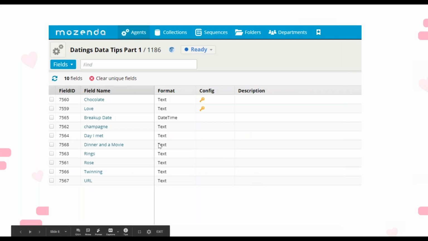Here's an example of one of the agents that we have. You can see we have marked two of the fields as unique. We need both the chocolate and the love to be unique in order for this data set to be complete for us. If I wanted to clear my unique fields, I have this option as well. If you're following along in your own web console, when you select a specific agent, from this drop-down you would choose fields as opposed to data.